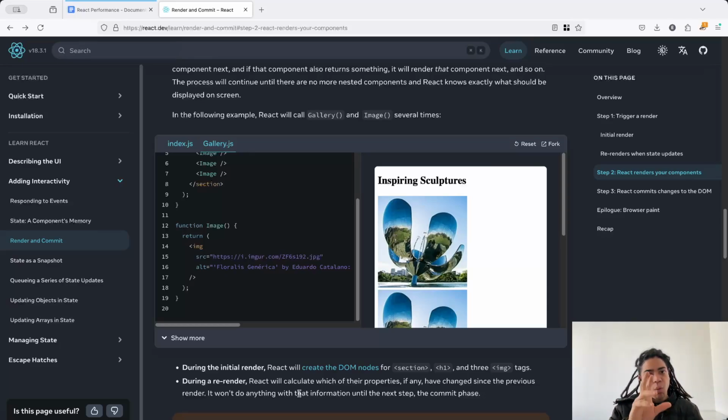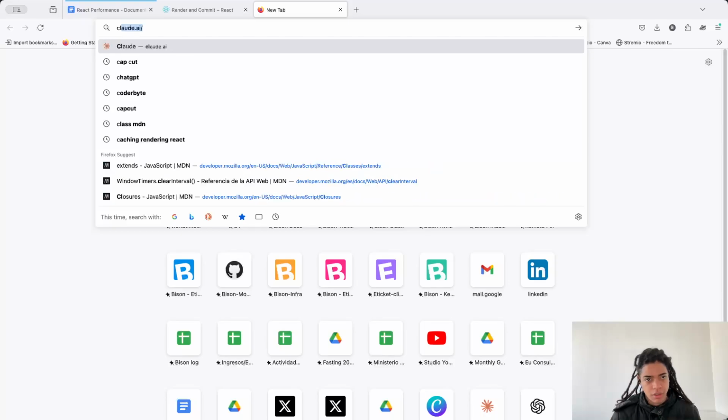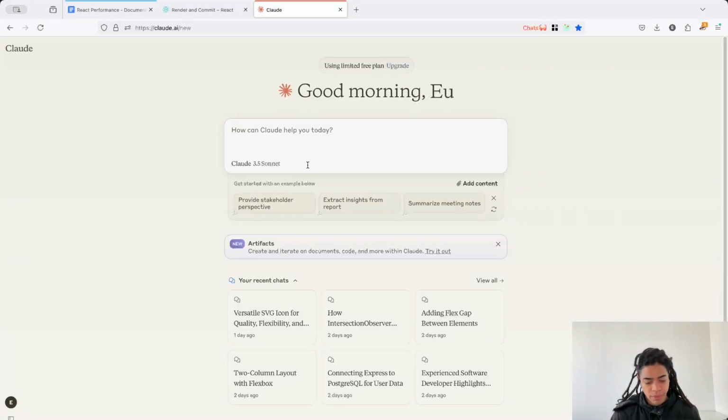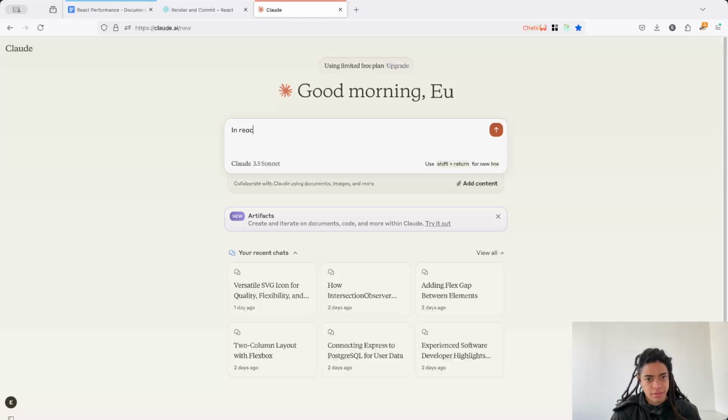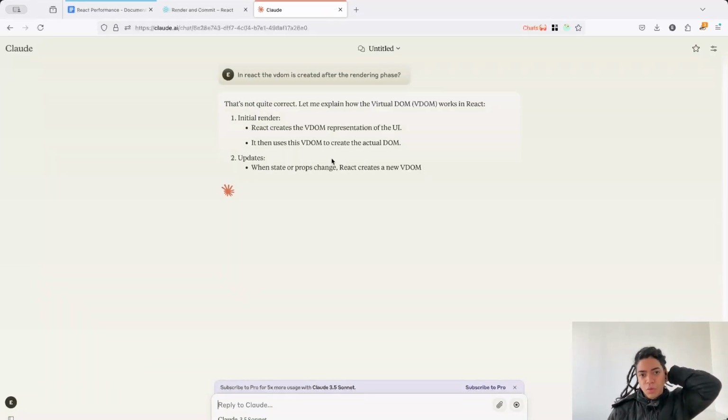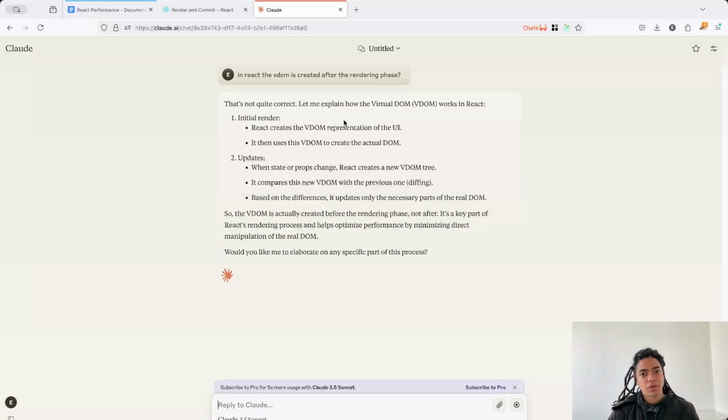So once you create that, you might wonder, and you can ask, for example, Claude here as a way to check that: in React, the VDOM is created after the rendering phase. That's not quite correct. Let me explain how the virtual DOM works in React.